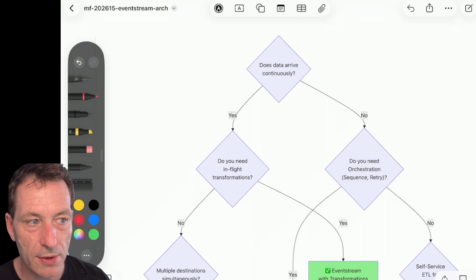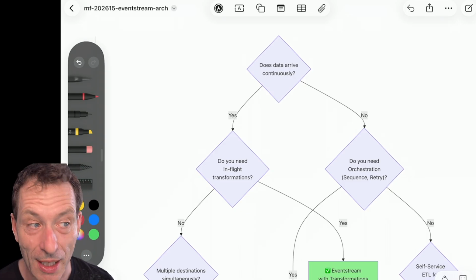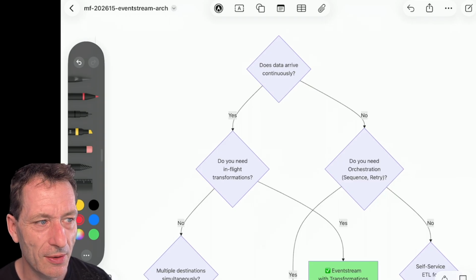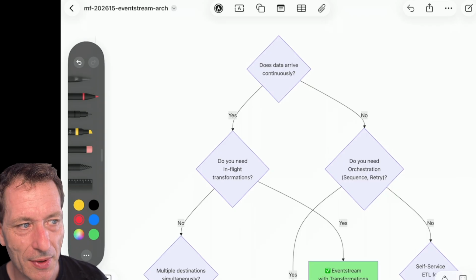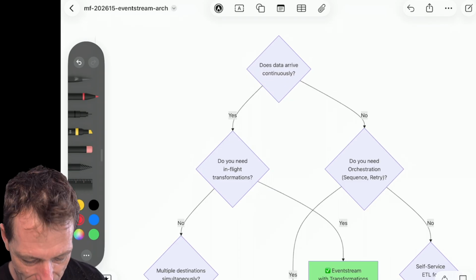Eventstream versus pipeline versus Dataflow. Event stream versus pipeline versus data flow.